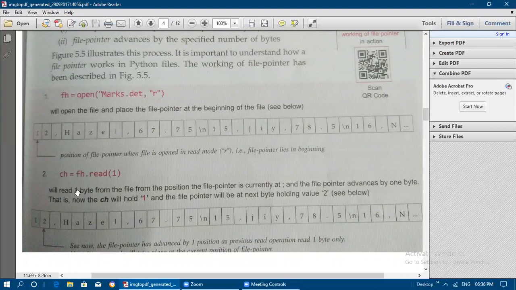So it will read 1 byte from the file from the position the file pointer is currently at. Currently, initially, it was at the beginning only. After reading that 1 byte, it is moving to the next position, and the file pointer advances by 1 byte. Now the ch will hold what? The ch will be holding only 1. That value 1 alone will be passed here to ch, and the file pointer will be at the next byte holding value 2. So what is the file pointer now pointing to?